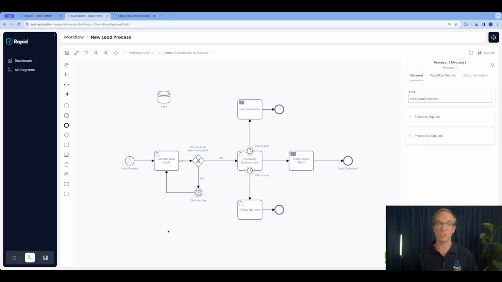I just wanted to demonstrate to you how process and the workflow engine works and how it can be used to drive automation and efficiency in your business. Obviously, this process could be as complex or as simple as you like, but hopefully that gives you a bit of an idea of some of the capabilities of our workflow engine. So let me just quickly demonstrate to you how this kicks off.